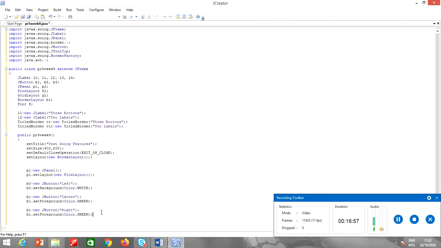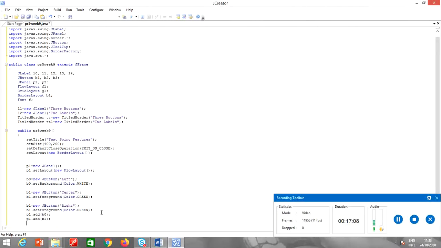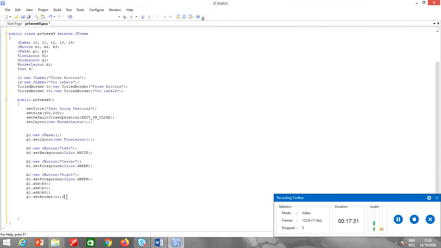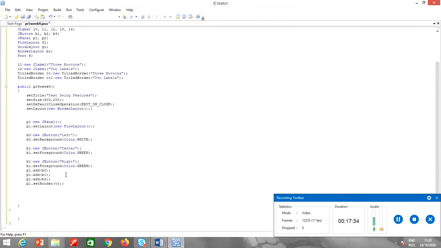Now I will add all these buttons to the panel. P1 dot add B0, P1 dot add B1, P1 dot add B2. And then I will set a titled border around panel 1 dot set border. Which border I want? Titled border, TT. Actually, I don't need this labels, 3 labels. I will later on erase it. So I have set the border over here. Same thing I am going to do with the second panel.